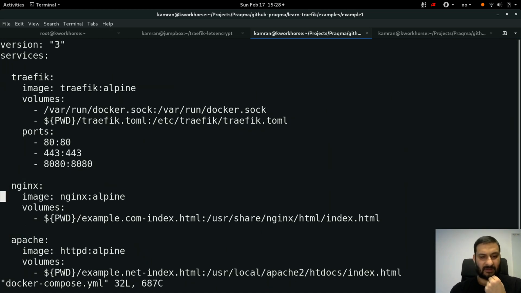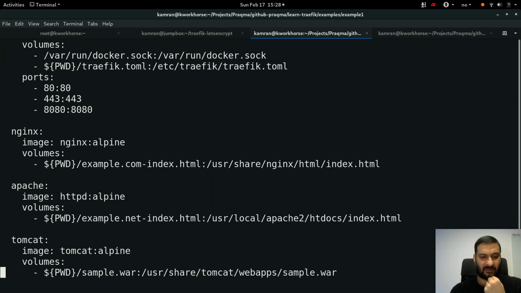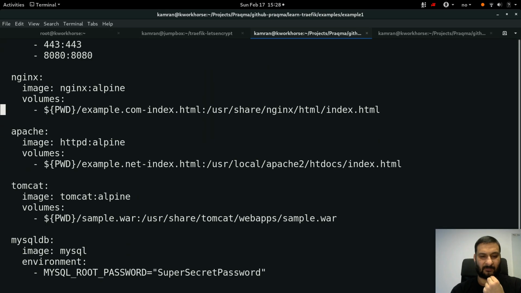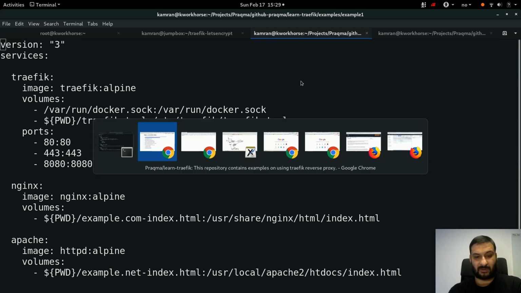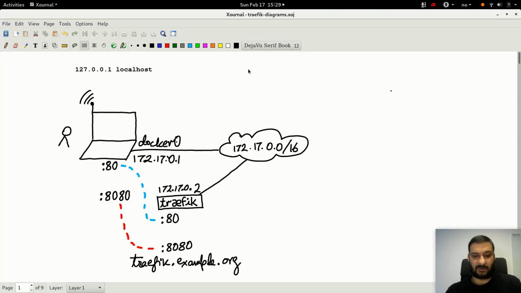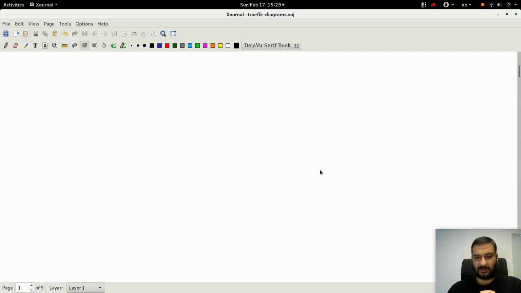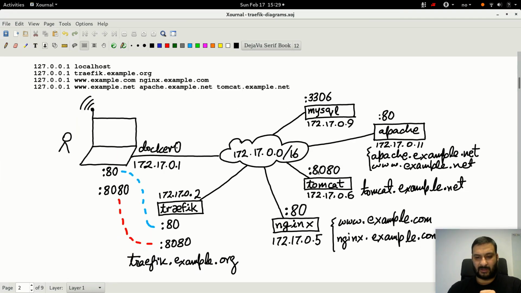It has a few services: Traefik, Nginx, Apache, Tomcat, and MySQL, and they are shown in a diagram. Let me show you the diagrams as well, which I completely forgot. So this is actually the diagram of the quick start. When you start Traefik just by the quick start example, it sets up a container, it sets up this port forwarding and all that, but we have covered that already. So let's go to our next example. This is our next example.